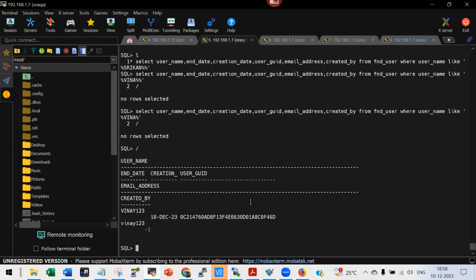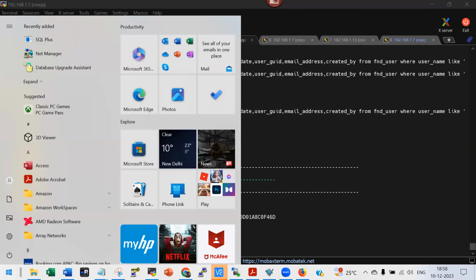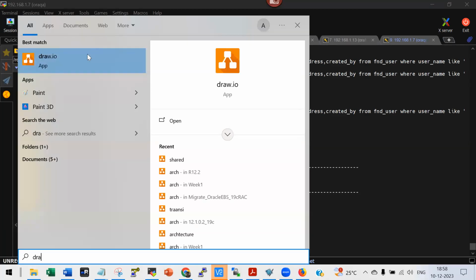And there is something called GUID. There are a lot of things, and there is a lot of importance for this, especially in troubleshooting, right? So I showed you two directions. Let me go to draw.io.